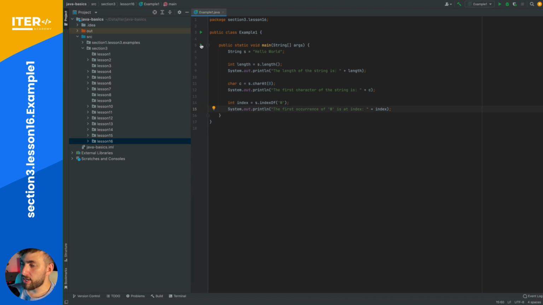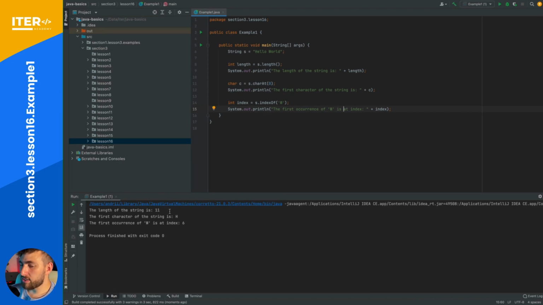So let's run the code and see all the outputs. Okay, as we can see, the length of the string is 11, and this is correct because it contains 11 characters, including space. The first character of the string is h, which is also correct, and the first occurrence of w is at index 6. So these are just a few of the many string methods available in Java, and understanding these methods is crucial in manipulating and working with string objects in Java.